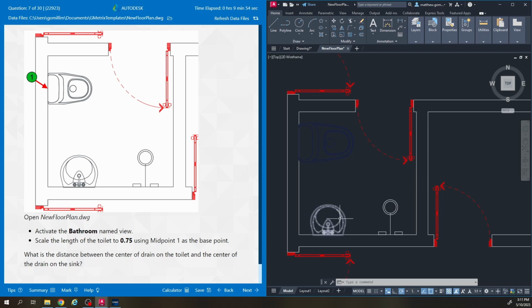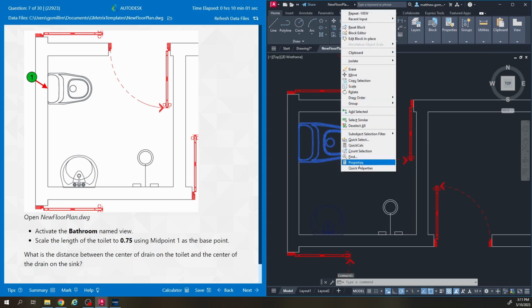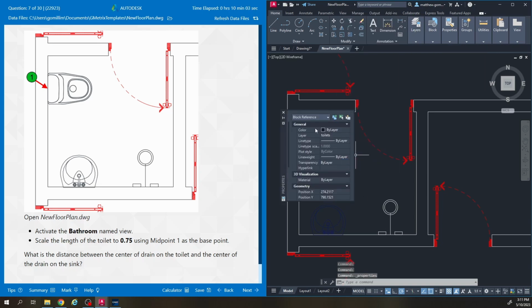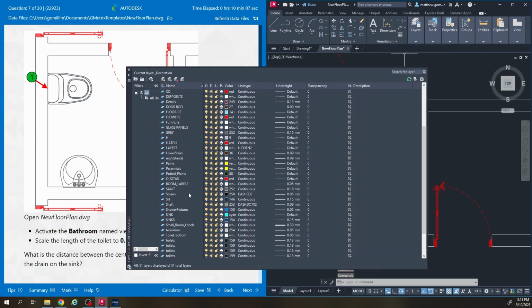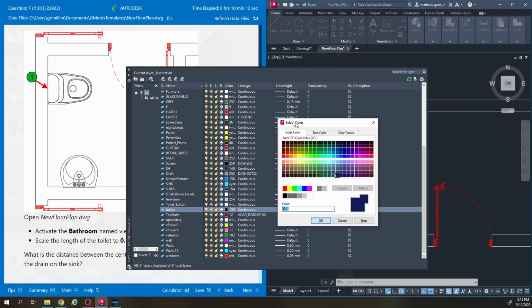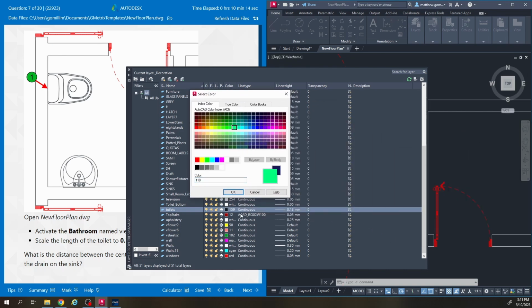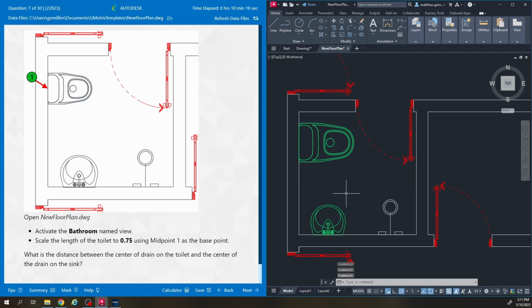I actually can't really see this blue toilet right here very well. So what I'm going to do is see what layer this toilet is on. It's on layer toilets. So I'm going to go to my layer properties right up here and look for that layer called toilets. And I'm going to change the color of it to something a little more legible that I can actually see. I'm going to change it to green. That way I can at least see what we're talking about here. Scale the length of the toilet to 0.75 using midpoint 1 as the base point.